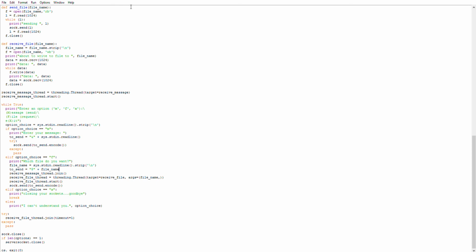file name, file indicator symbol. Then we create a receive message thread, we join it, we create the receive file thread, start it, then we try to send, we encode the message and try to send it off.